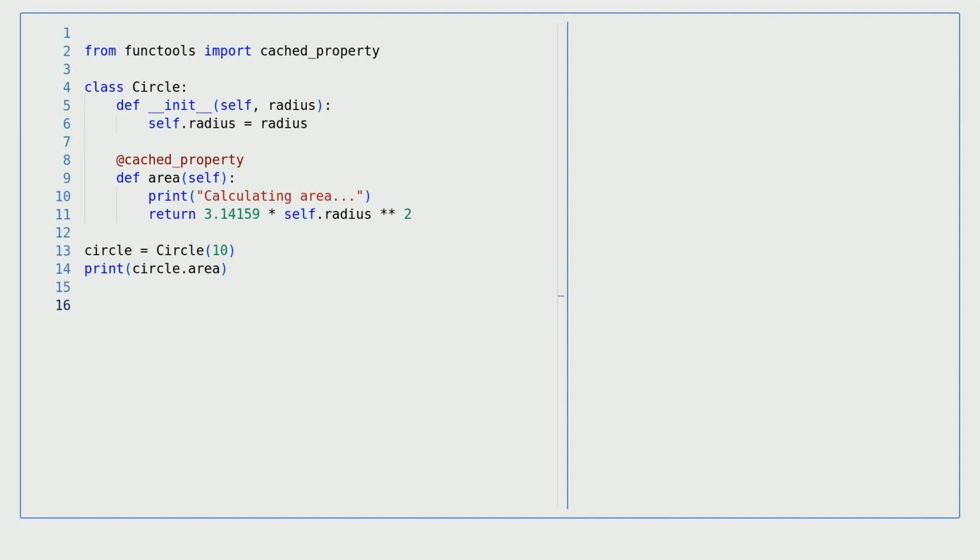Then, we define a class Circle with an initializer method that sets the radius of the circle. After that, we define a method area and apply the cached_property decorator to it. This method calculates the area of the circle using the formula pi times radius squared. You'll notice that we have a print statement right before the return to let us know when the area is being calculated. Finally, we create an instance of the Circle class with a radius of 10 and then print the area property. Let's run this and see what happens.